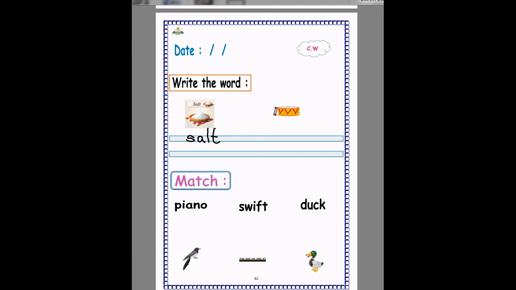The second word, drum. D, r, a, m. Drum. Okay, match.